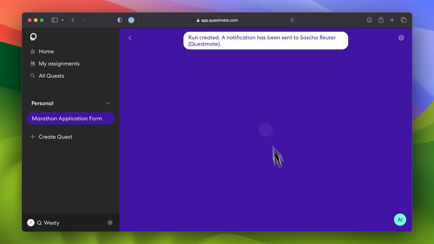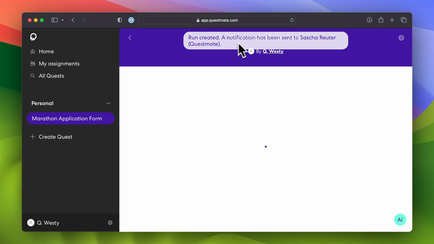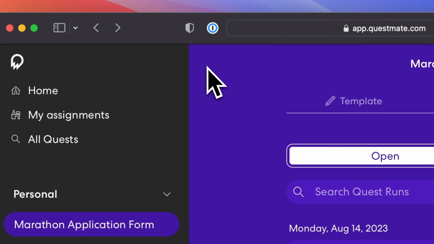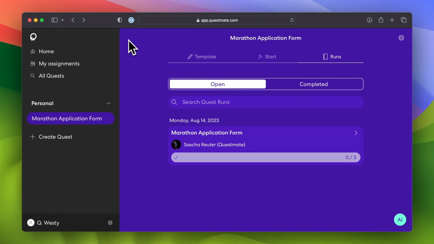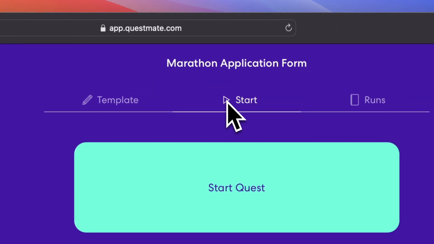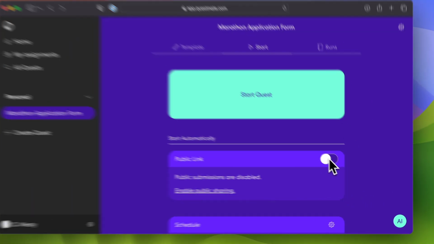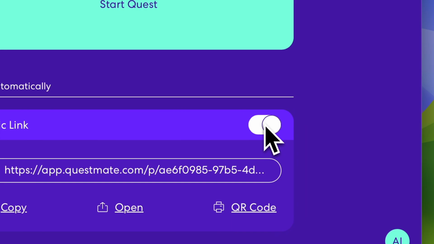Any assignees entered will be automatically notified. Your assignees don't need to have an existing Questmate account to be invited to a quest. They will simply receive a link and a code to access and fill out the assigned quest run. Alternatively, to starting and assigning a quest directly or manually, you can also create a public link to let people go through your quest. For this, toggle the public link switch to on.